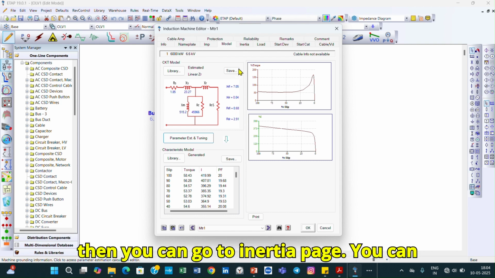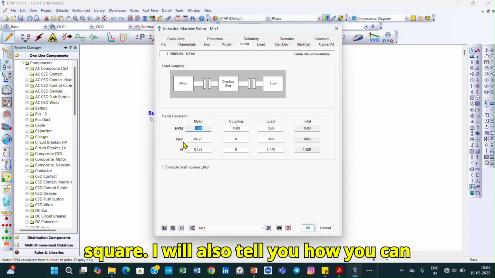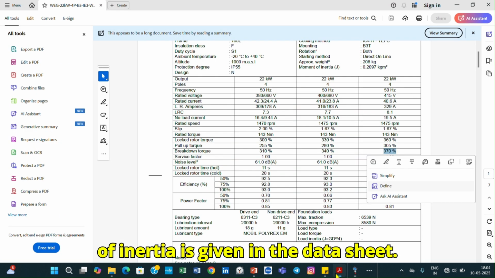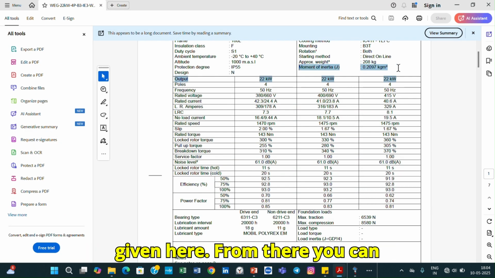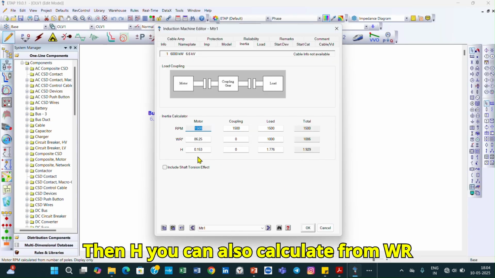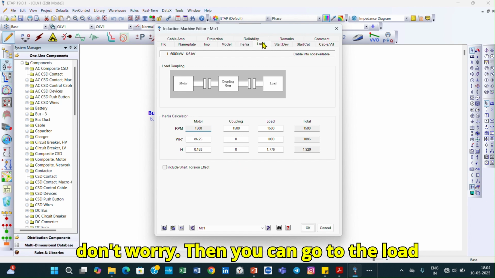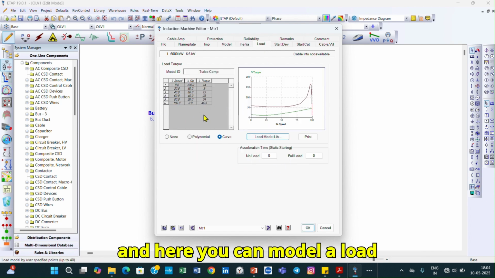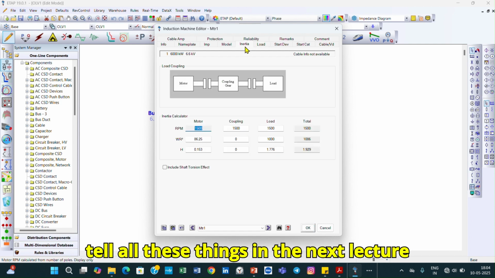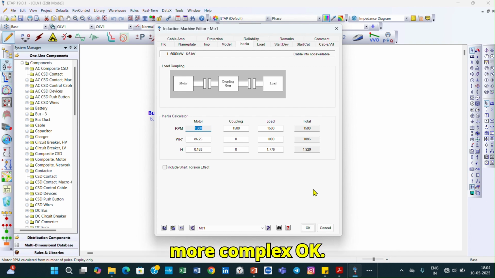Then you can go to the inertia page. You can enter the RPM, then WR square. I will also tell you how to calculate WR square. This is actually the moment of inertia, which is given in the data sheet. From there you can calculate WR square, and then H can also be calculated from WR square. Then you can go to the load page, where a load model can be done. I will tell all these things in the next lecture. We will model a simple induction motor, then you can proceed to more complex ones.